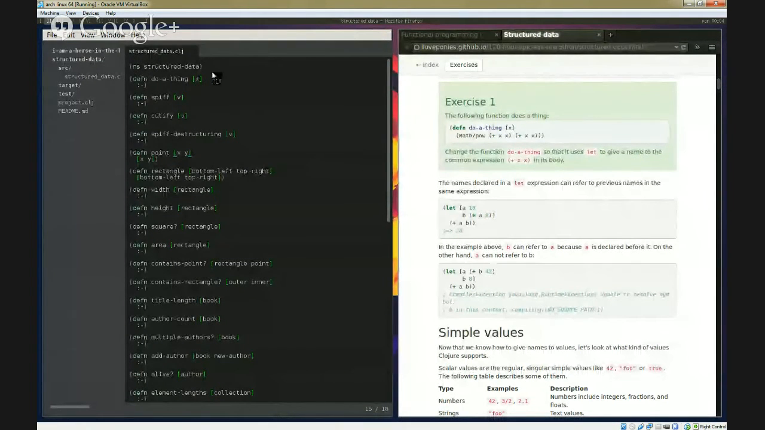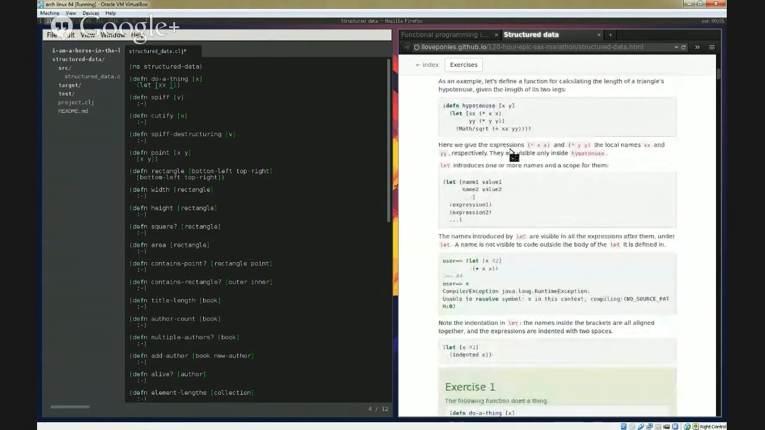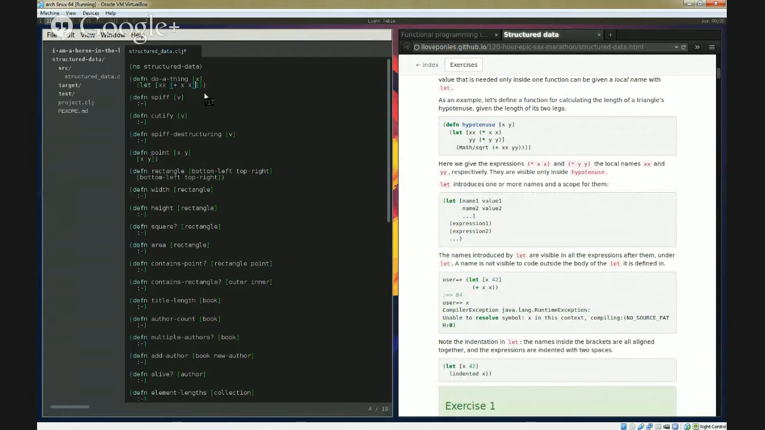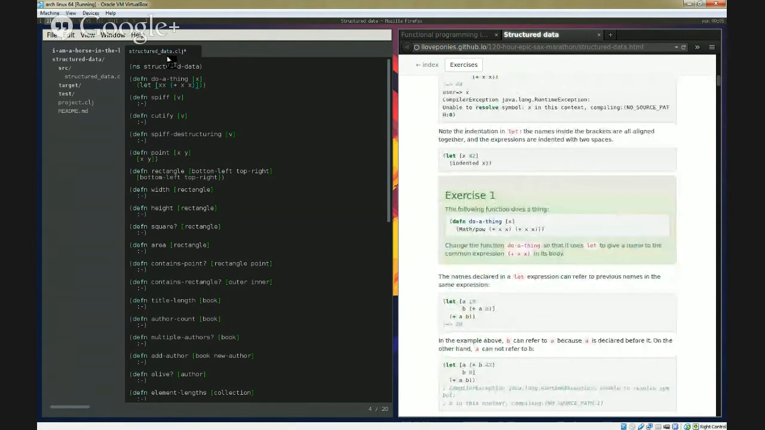Okay, so the exercise 1, we have to do a thing. Change the function do a thing so that it uses let to give a name to the common expression plus xx in this body. So what we do, okay, so if I understood correctly, we use the let keyword like this. We do let, and then brackets, and we do, let's just do XX and plus XX like this. Like this, and then we just have to math.